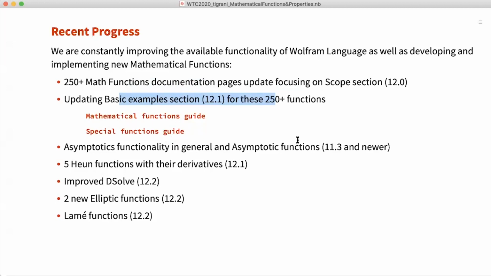Also, we have implemented 5 new Heun functions with their derivatives in version 12.1. And for 12.2, we have improved DSolve. Now it's solving a lot of new examples. We also implemented 2 new elliptic functions, and also implemented the family of Lamé functions that are special functions.